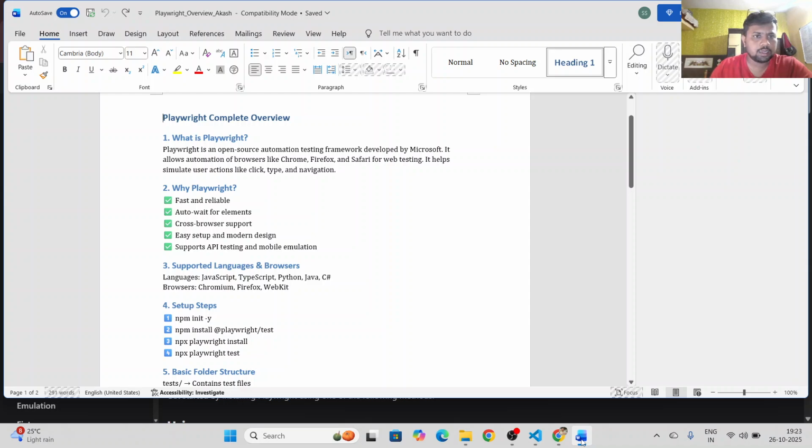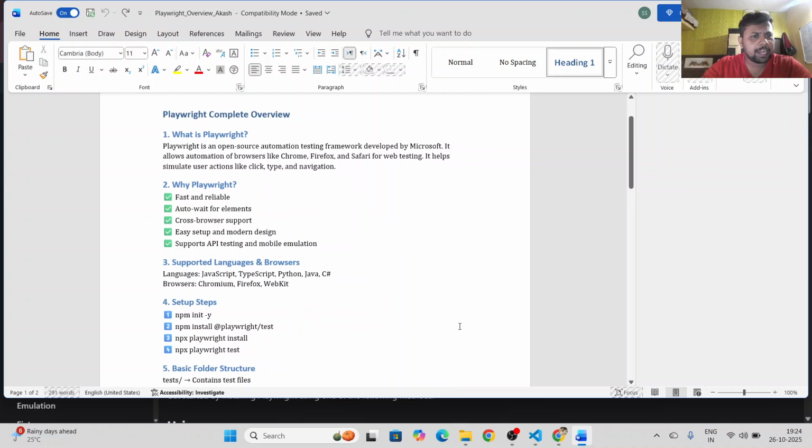Yes, so what is Playwright, right? It's a very important question. What is Playwright? Playwright is an open source automation testing framework developed by Microsoft. It allows automation of browsers like Chrome, Firefox, and Safari for web testing. It helps to simulate user actions like click, type, and navigation.